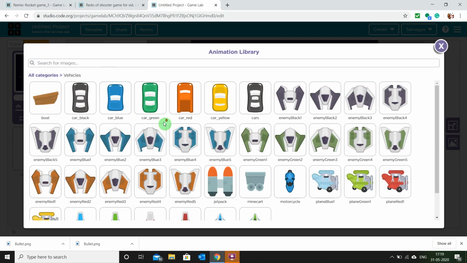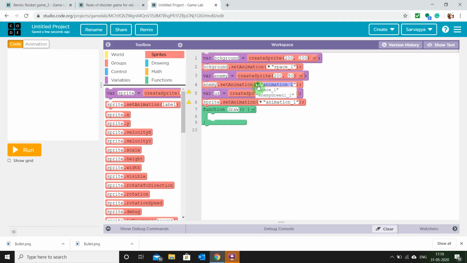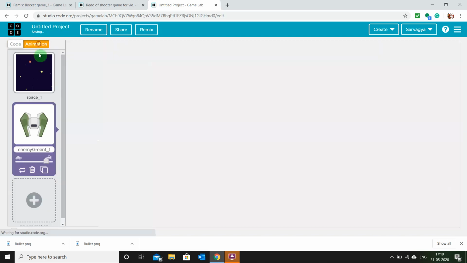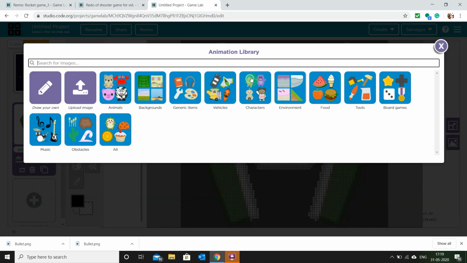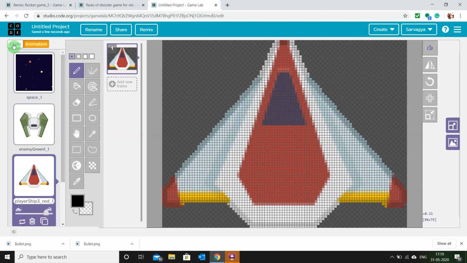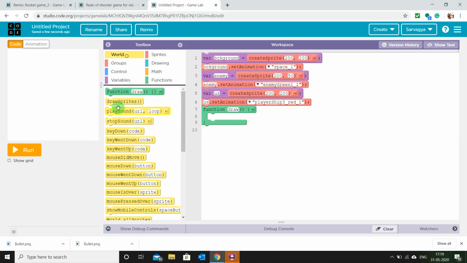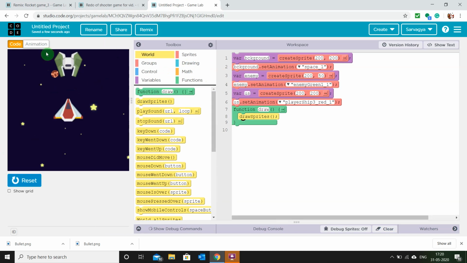I'll go in vehicles, and these are all our enemies. I'll just pick anyone, and I'll give the enemy the costume. I'll do the same for our ship. Go to vehicles and choose anyone I like. I'll just choose this Plaship 3 red one, and I'll choose it right here. I'll drag in the draw sprites, and we'll see our sprites, all of them.